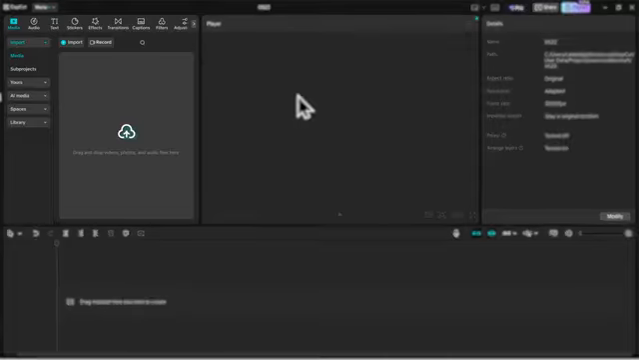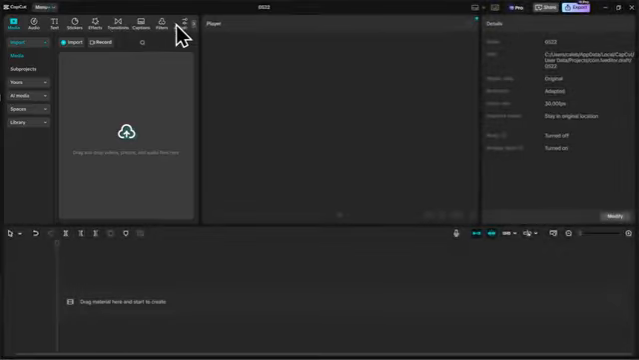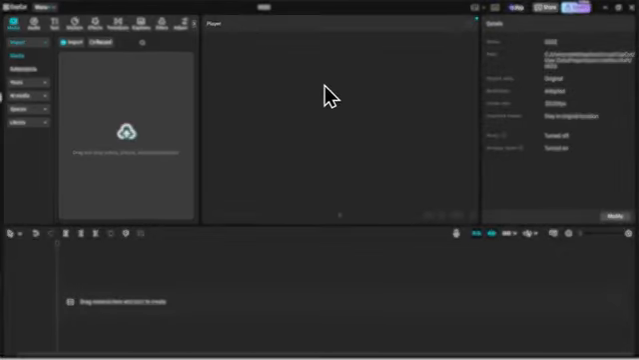Starting from the left-hand side of the screen, over here is where you'll import your footage. You can drag and drop your files here or click on this button to import your footage. You'll also notice some tabs here at the top. These are really important and we'll check them out later on in the video. The next panel is here in the middle, and this is our player. When we're previewing our edited video, it will play right here.